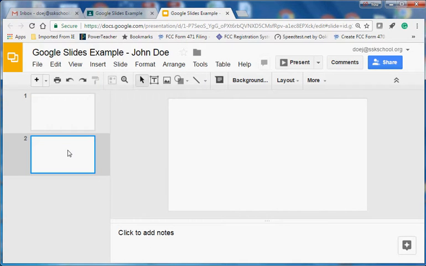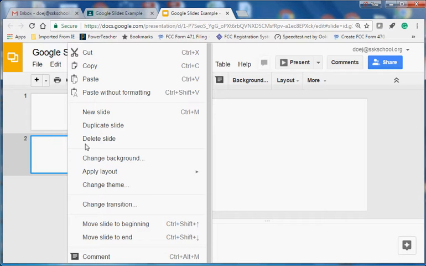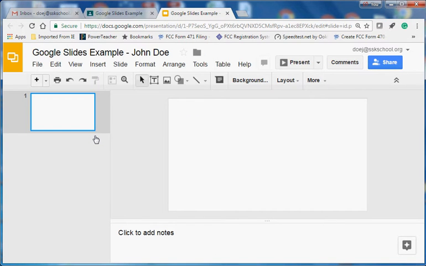What happens sometimes when my students do it really fast, they right click and they see a D here for duplicate slide and a delete slide, and sometimes they accidentally click delete slide. Well, that's what's going to happen. It's going to delete, and we don't want that.